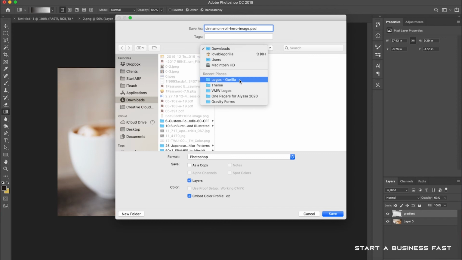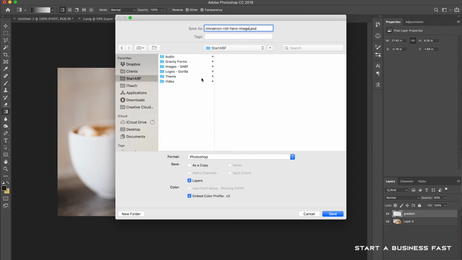And then we go back over here. And here's this images folder, but this images folder I put for Start a Business Fast. I realize that now I need to rename that, but for now I'm going to put it in this images folder.